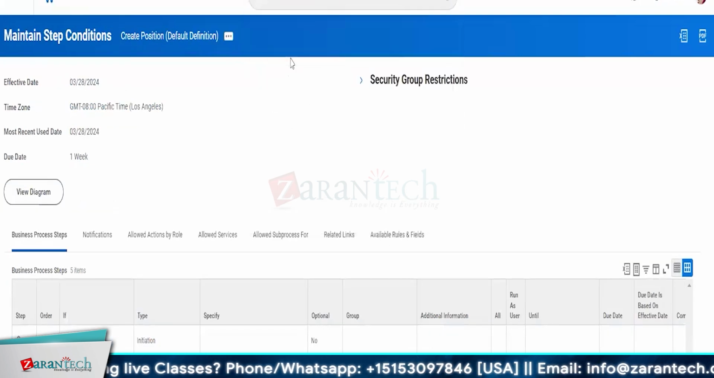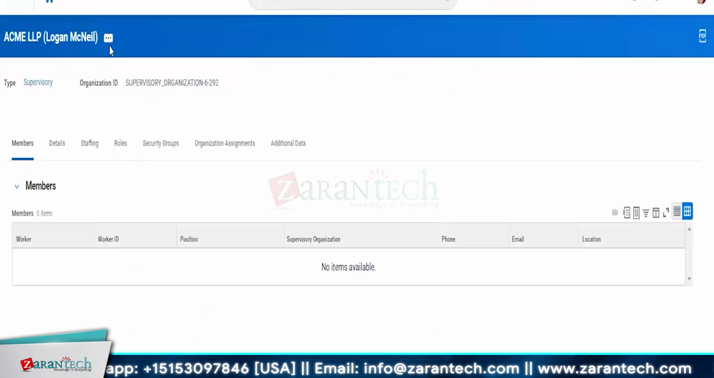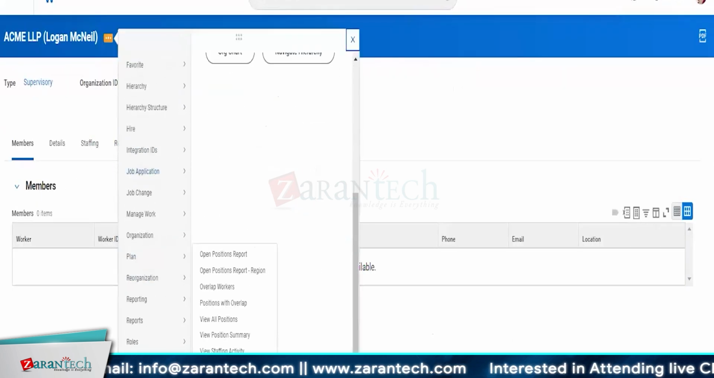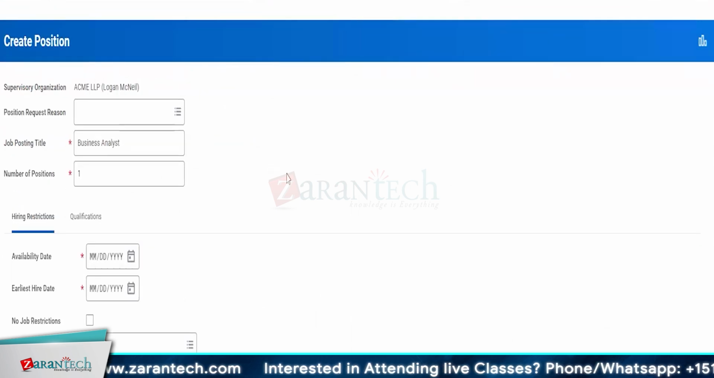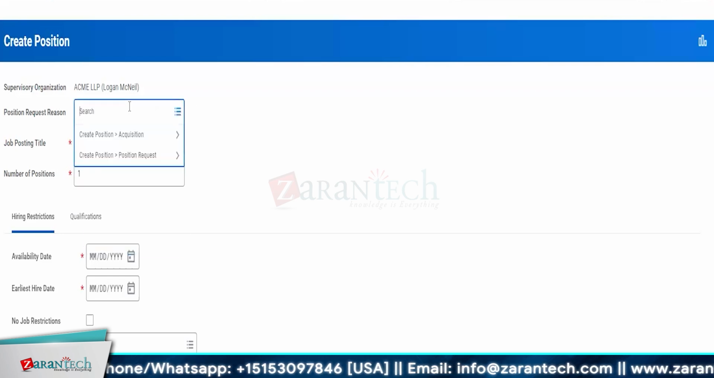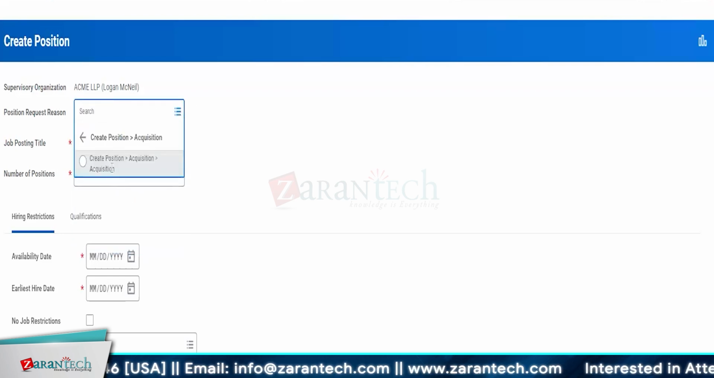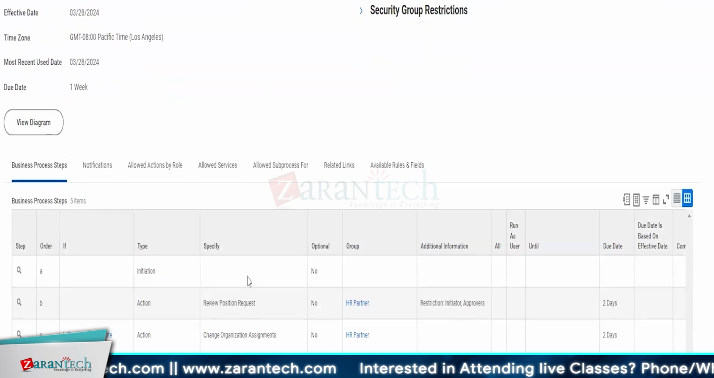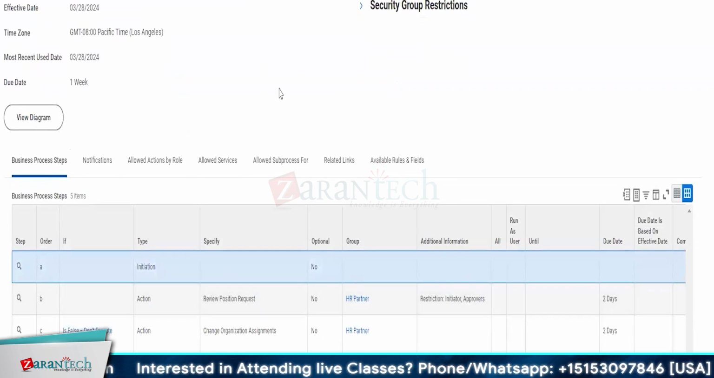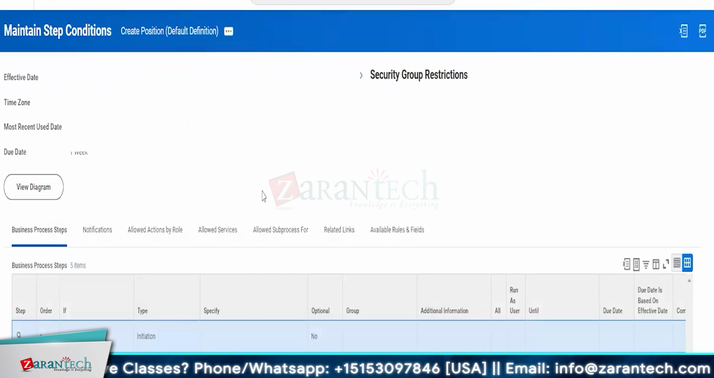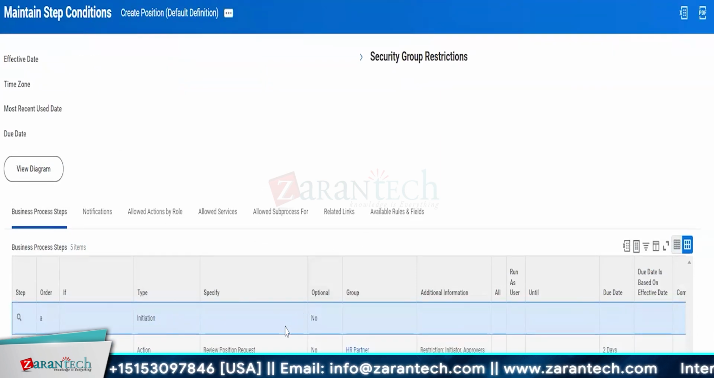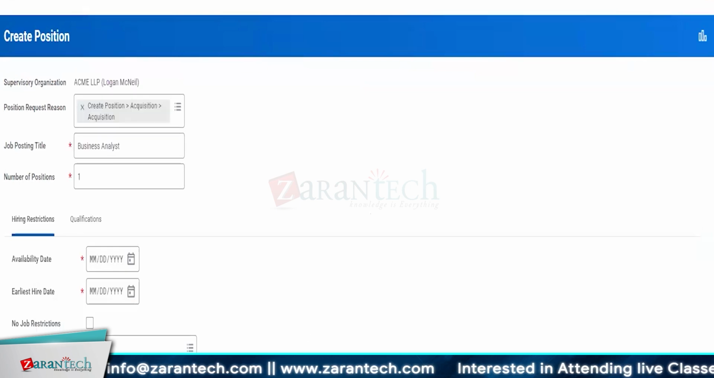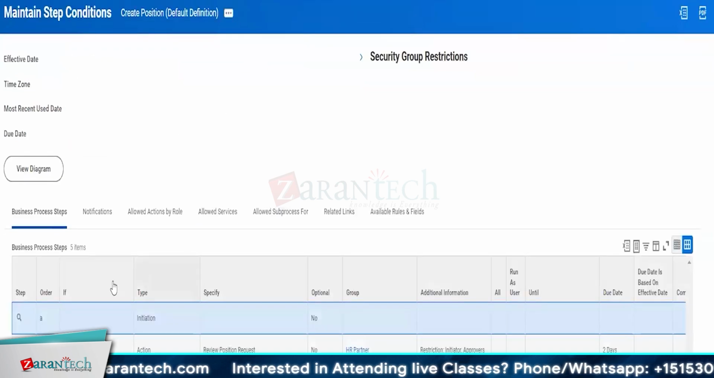Now let me go and create a position. I'll go to staffing and then create a position. When I submit this, here I'm giving all the reasons. Every business process in Workday has a step called the initiation step. When you click submit, it first enters this step, and in the initiation step it determines which business process should execute.